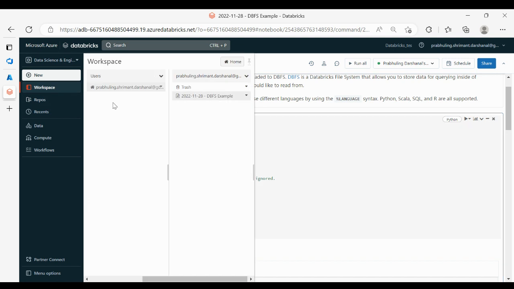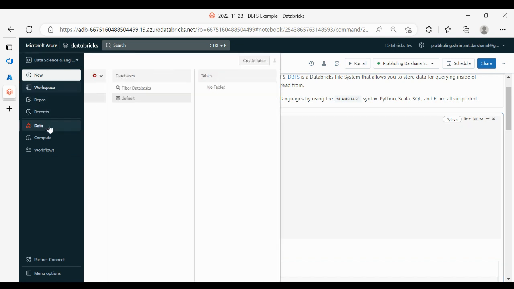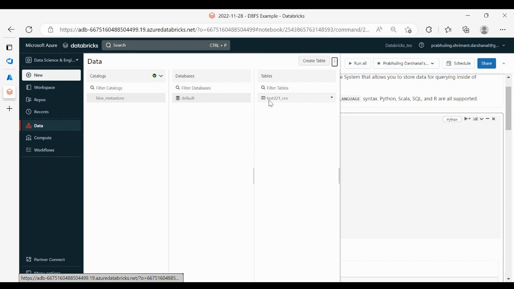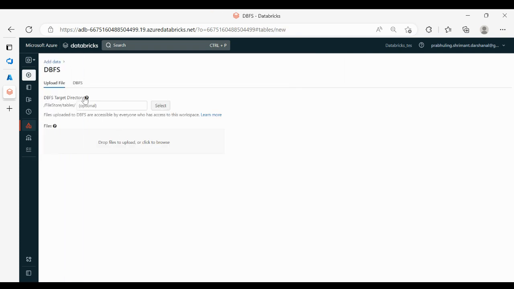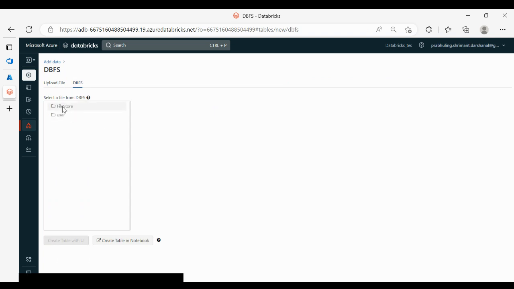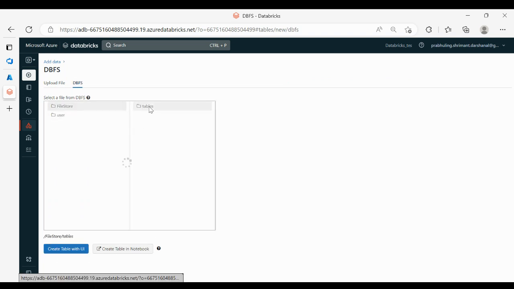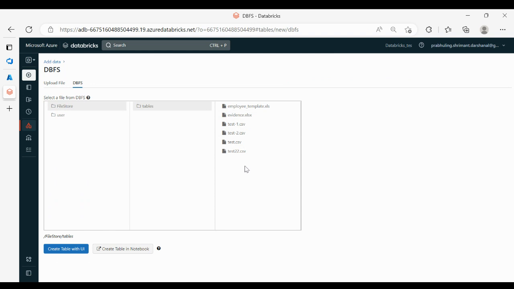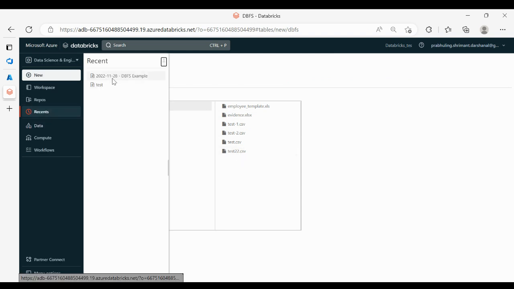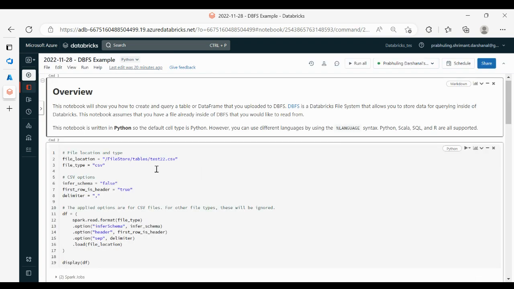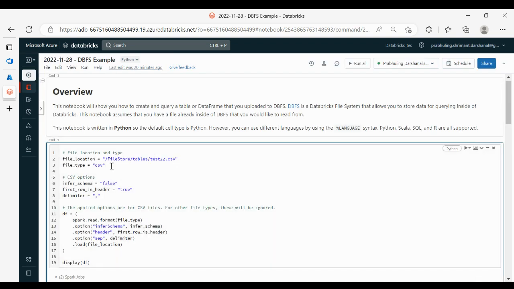In the Data tab, we have default, and in default you can see the dbfs folder. This is the FileStore folder, and this is the tables folder, and here is the CSV. Right now I will try to read this CSV, so let me go back to the notebook. I have just provided the file path which I showed right now.